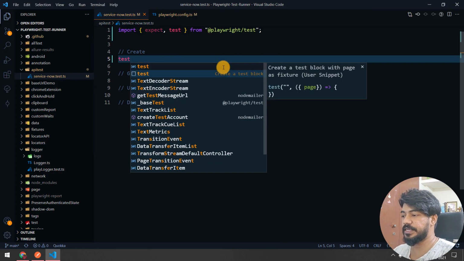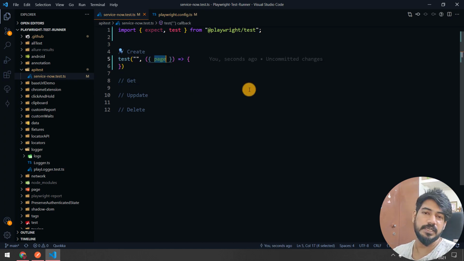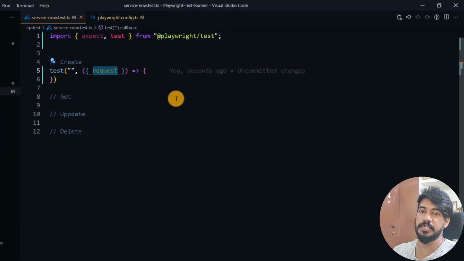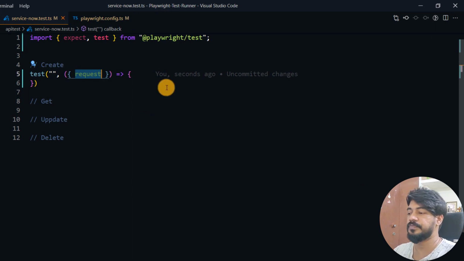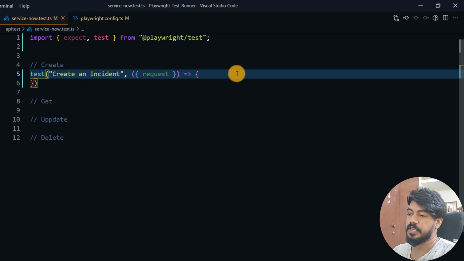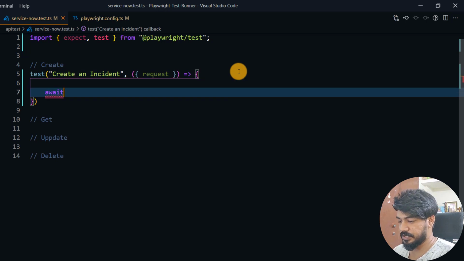I'm going to bring up my test block here, and I don't need the page, because page is for web browser based automation. We are going to handle the request, that is API. So here I can say request. And by the way, this is a new feature, so make sure you have updated your npm or else it might not work. Here I'm going to say create an incident. Now I'm going to say await followed by request.post.